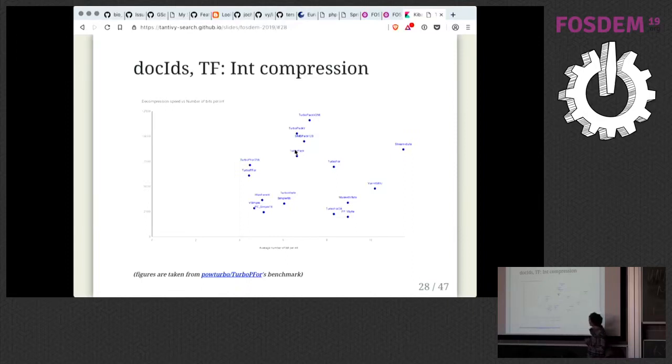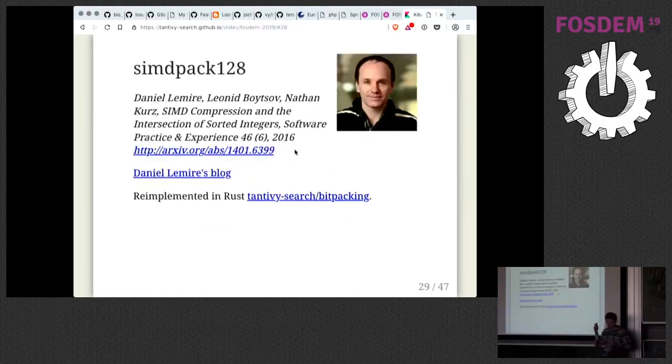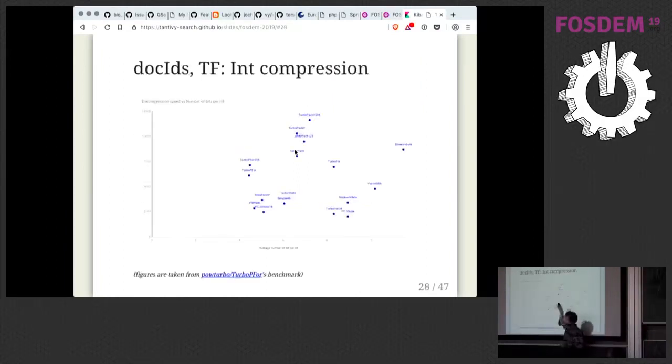Another thing that I need to point out is that all of the best algorithms over there are using SIMD instructions. SIMD instructions are instructions on your CPU that make it possible for you to process 4 or 8 integers at a time. So that's something that Tantivy is actually using a lot. Tantivy is using this one over there.